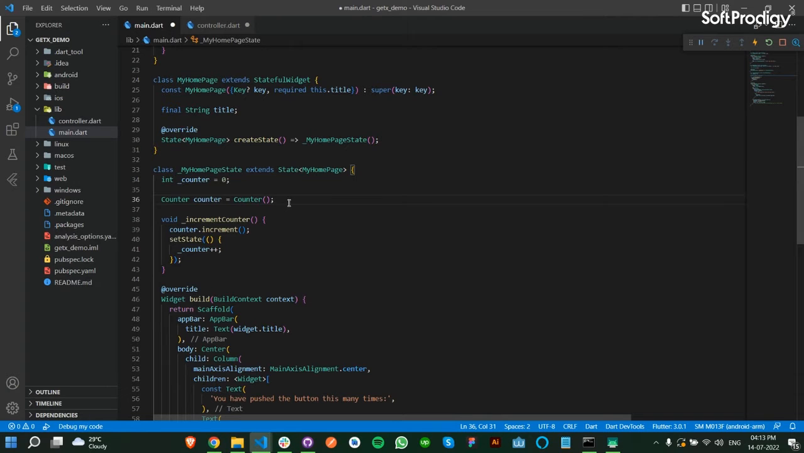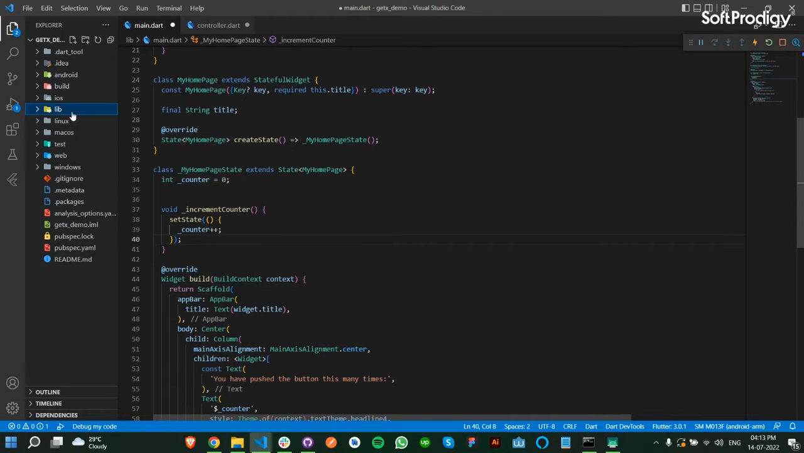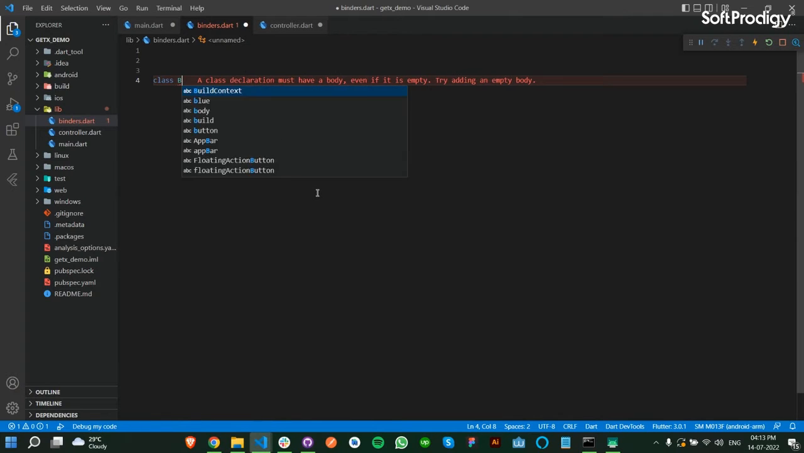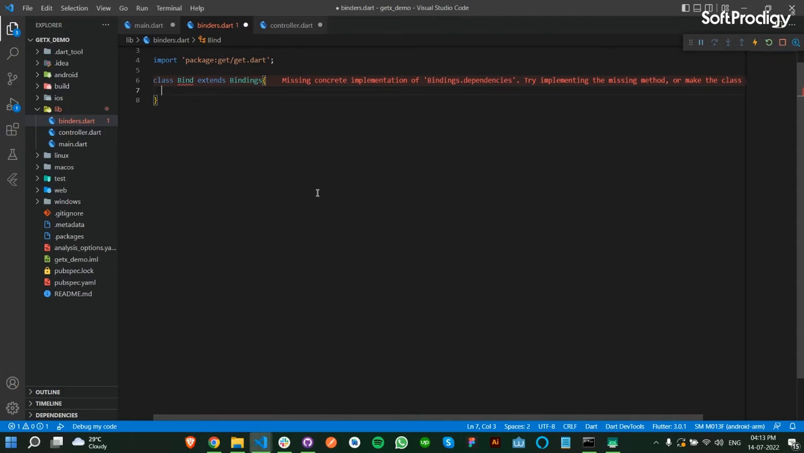So what is happening is, every time we create this object, it is created in our memory every time. So we have to prevent this from happening. So what we're going to do is, we'll remove this, and then we are going to create a new file called pandas.dot, which will have a class called bind that extends Bindings. Bindings is from the GetX package.